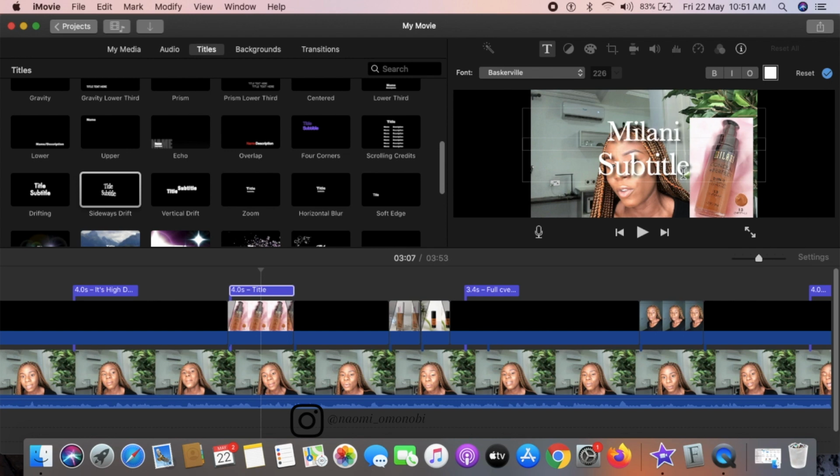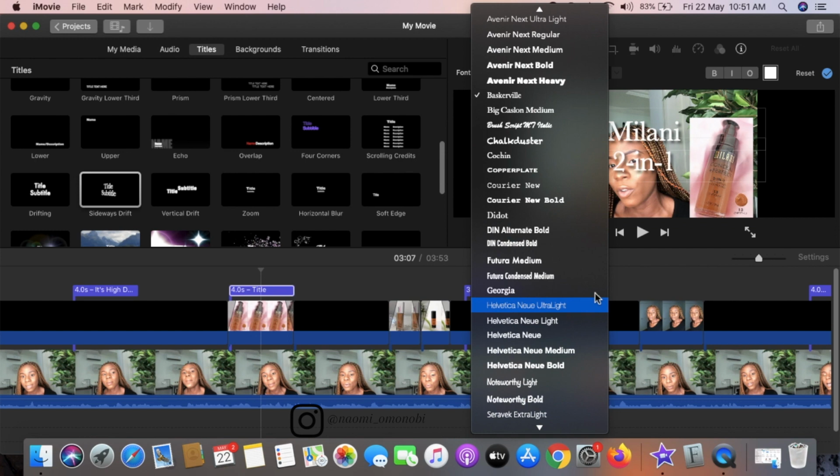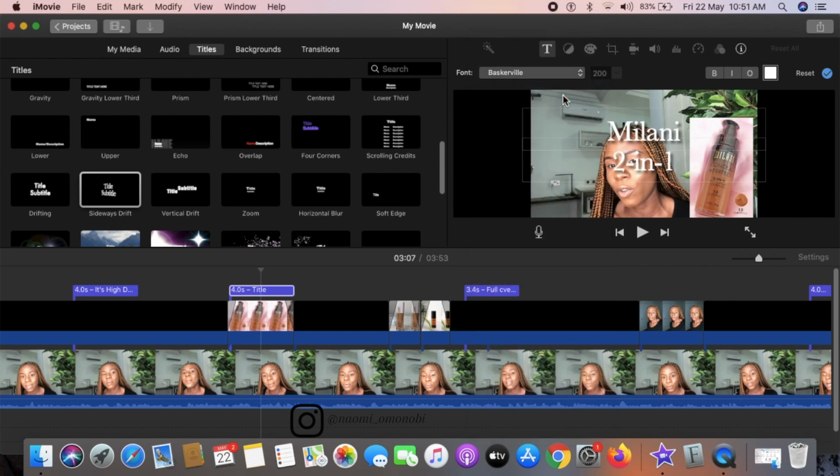I'm going to come down here because I want them to be of the same size. I'm going to come down here. I'm going to write 2 in 1. Okay, that's what I want to name it as. Here I can change the text however I want, but I like the way it is, so I'm going to leave it on Baskerville.